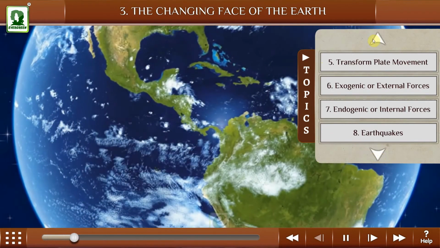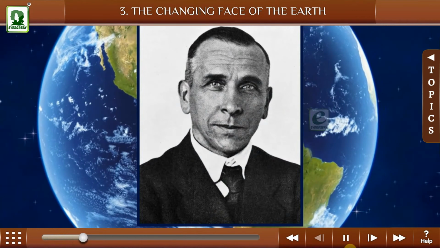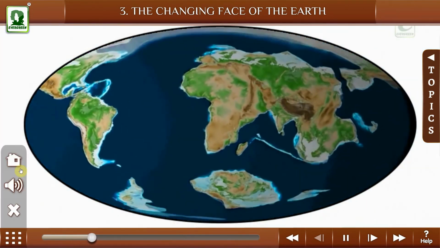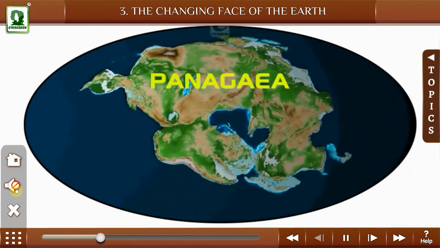According to the famous geologist Alfred Wegener, about 200 to 225 million years ago, all the continents were joined together and formed one supercontinent called Pangaea. There was one huge ocean called Panthalassa.